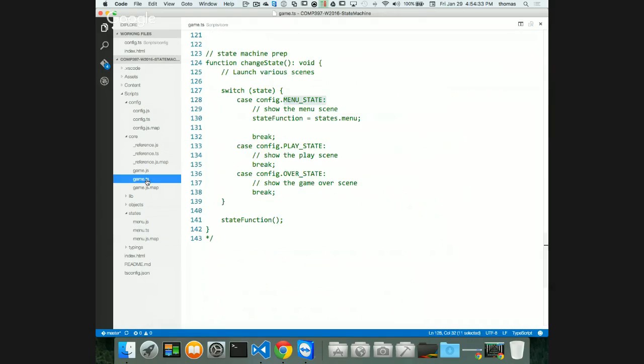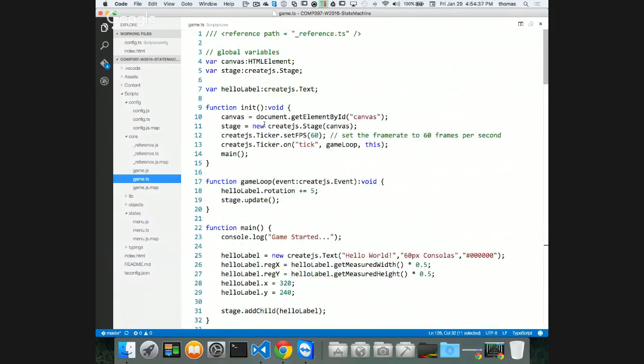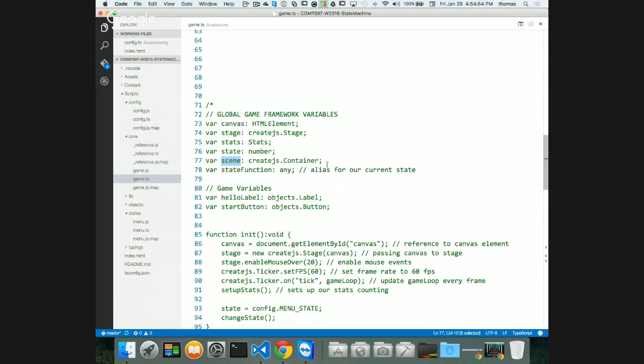If I go back to my game.ts file, do I have a scene object? And the answer is I don't. Notice how I don't have a scene right now for my menu. I have a stage, but I don't have a scene because we got rid of it. Remember, scene was down here. I made something called scene, which was just another create.js container. We're going to talk about this again when we make our own container class.